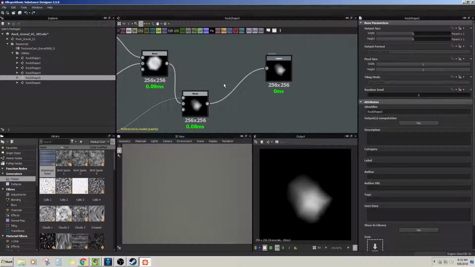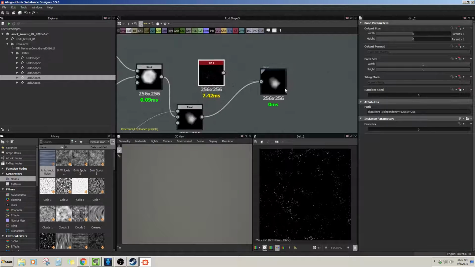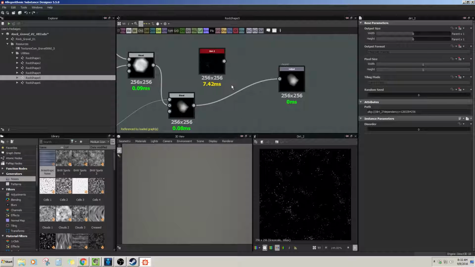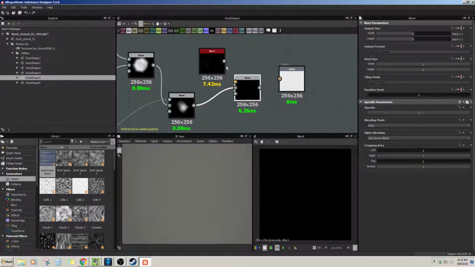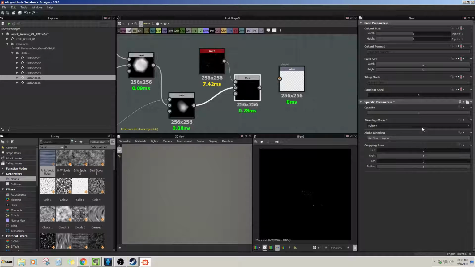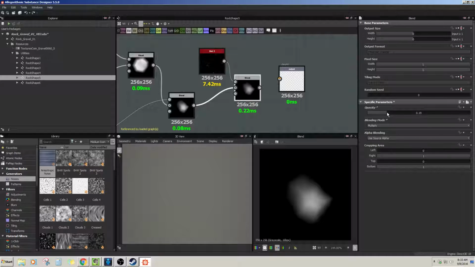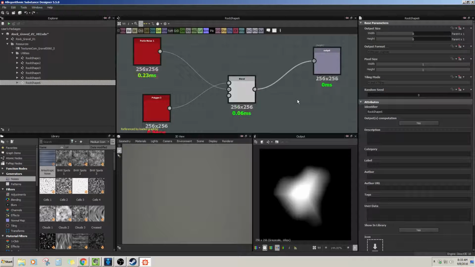And then for this one, let's do a dirt. Let's do a dirt 2. More blotchy, not as much. Get a blend. Go for multiply again. And we'll do the exact same thing for 6.